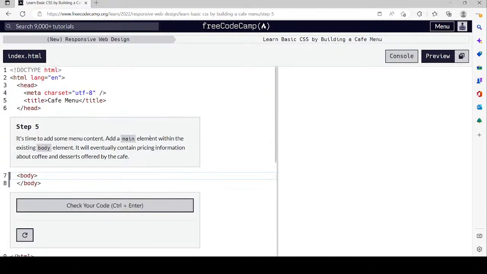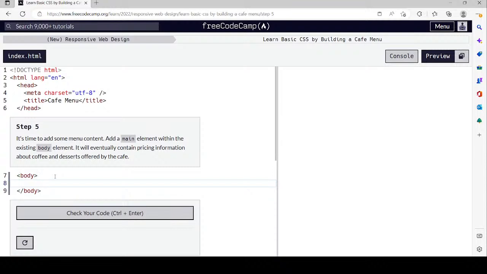It's time to add some menu content. Add a main element within the existing body element. Okay, so what does an element look like? Like that. It'll eventually contain pricing information about coffee and desserts. Alright.